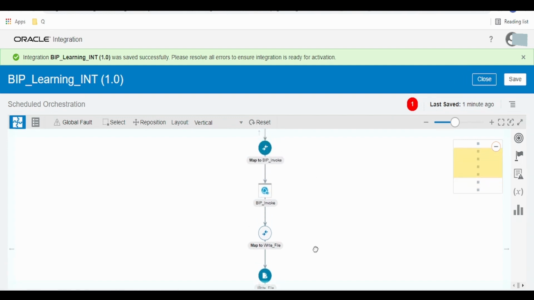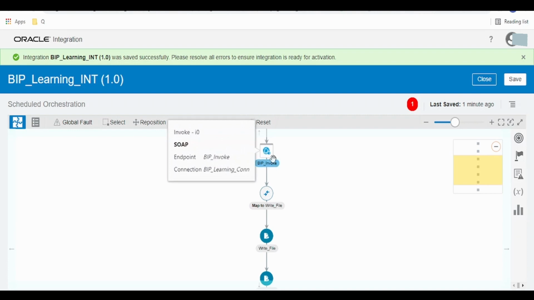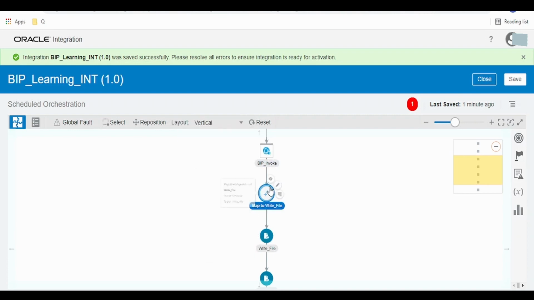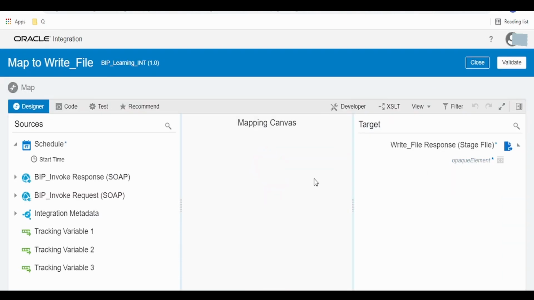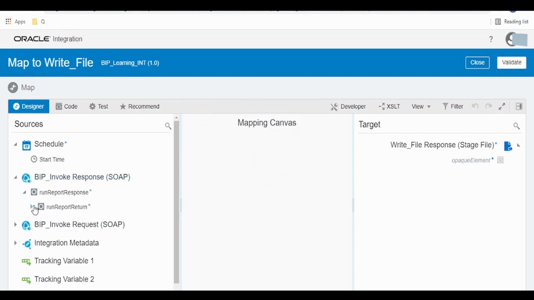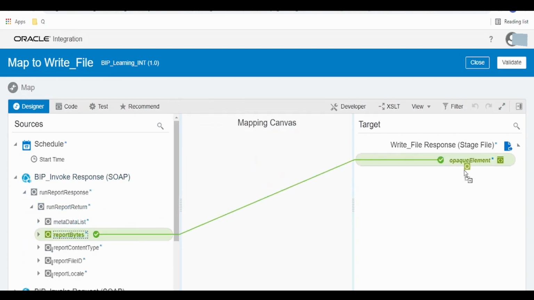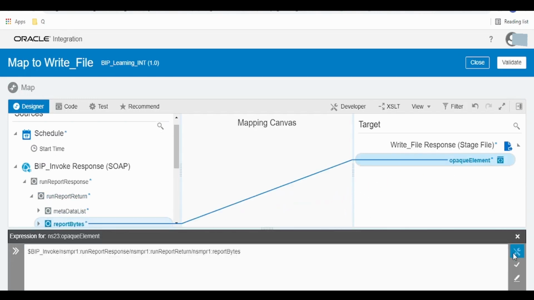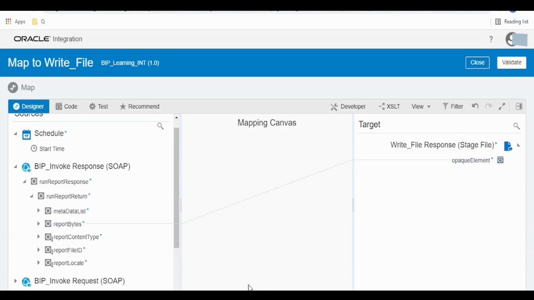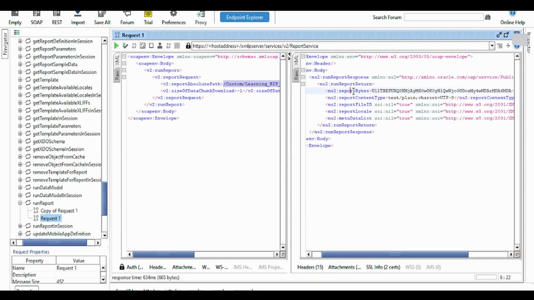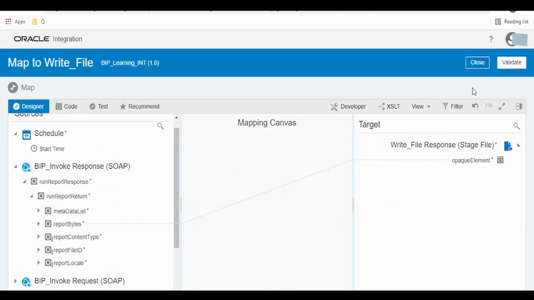Now what it is doing is we are getting the BIP report, writing into the staging directory, and from staging we are trying to read the file. Now we have not mapped the base64 data we get from the BIP report to this write file. Click on the mapper, click go to edit. From the BIP response, we have to map this runReport report bytes. Click on validate. The report bytes is the one wherein we get base64 data. Close.